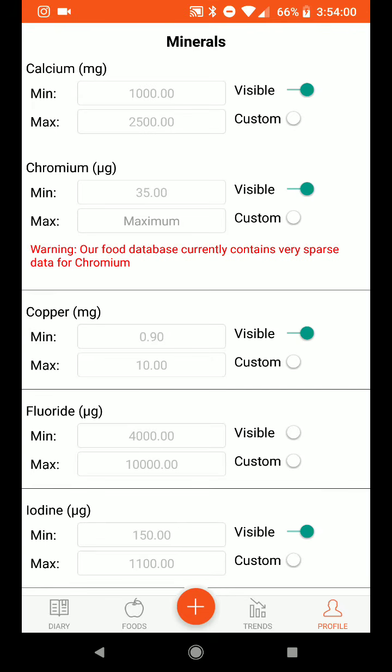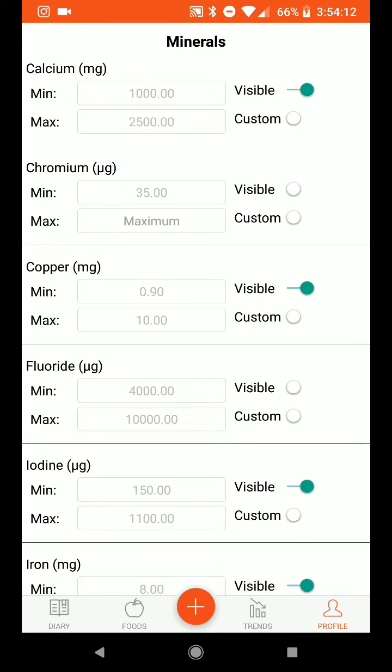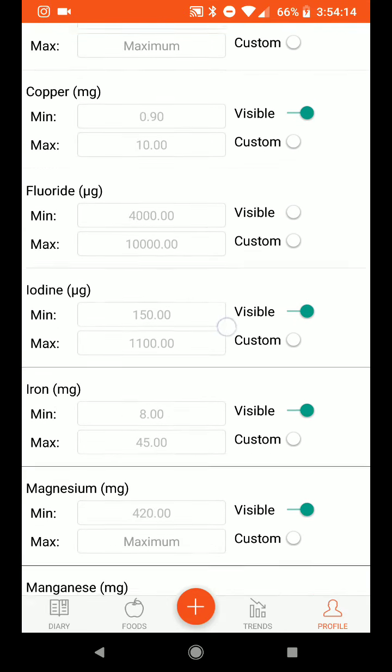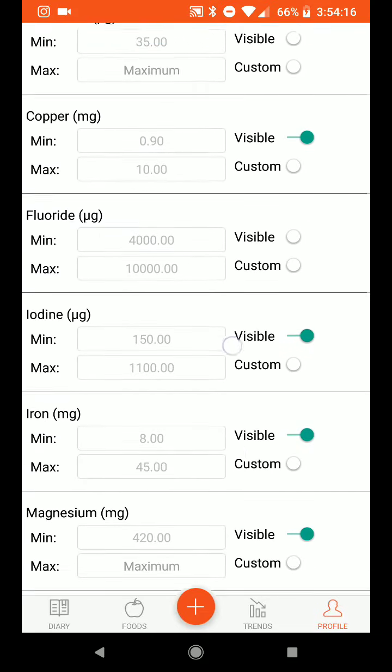Warning, our food database currently contains very sparse data for chromium. So it's not going to mess anything up, but I had that turned on for a while because I still wanted to see, and I never had anything show up in chromium. Everything was always 0. So I just, all right, forget it. Took it off.